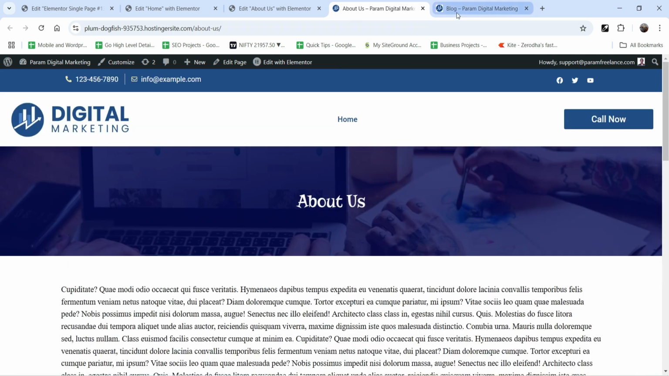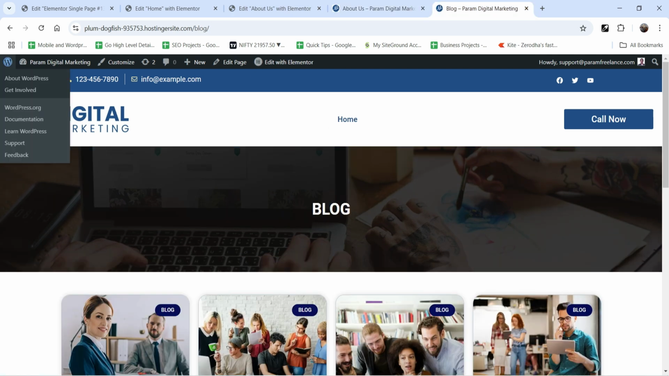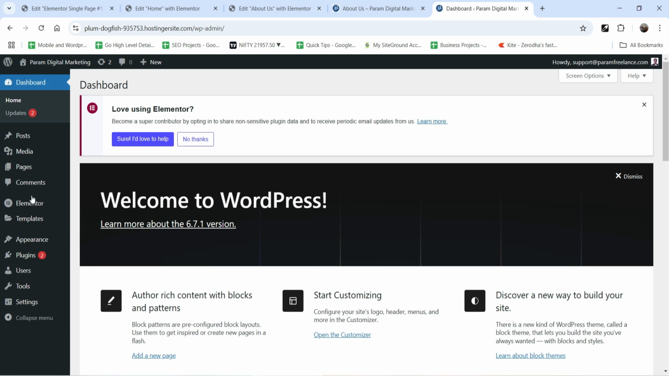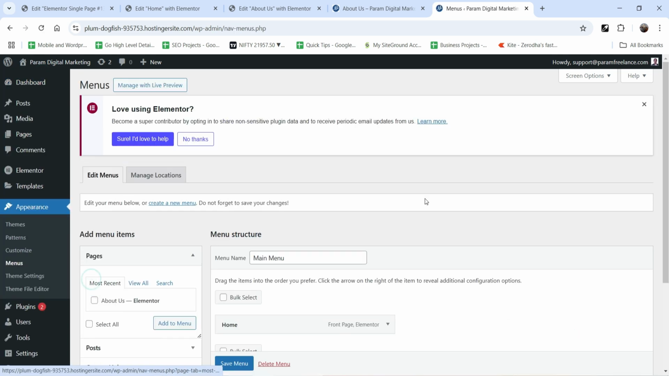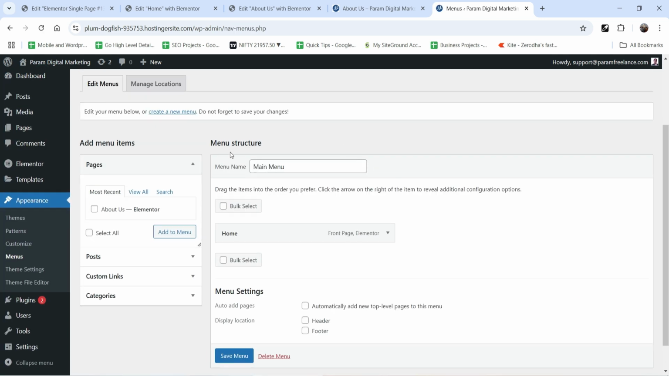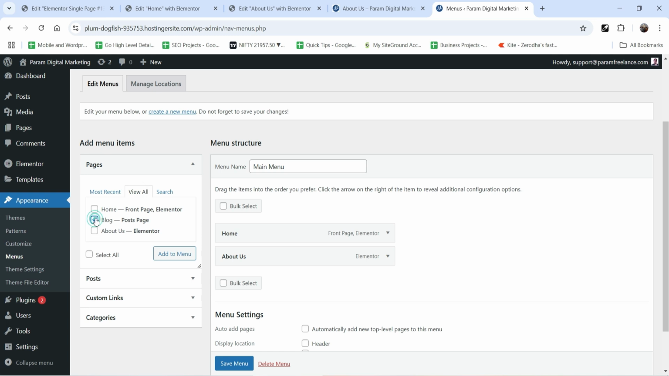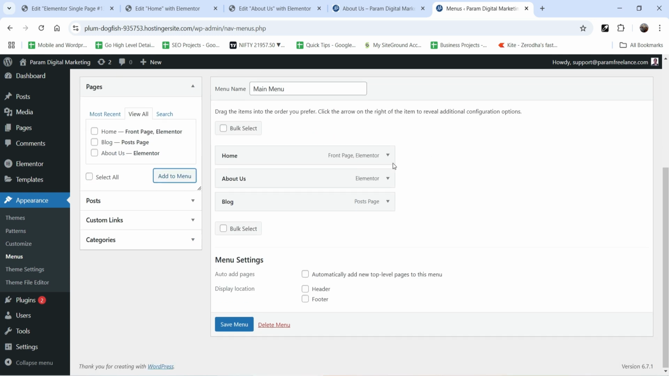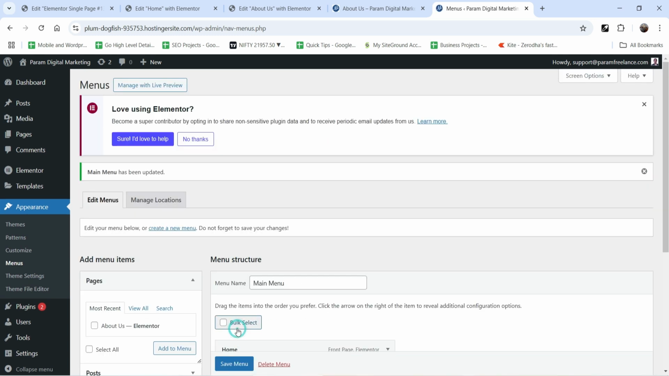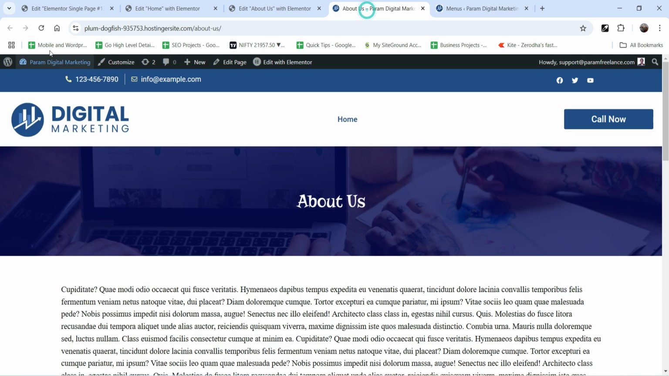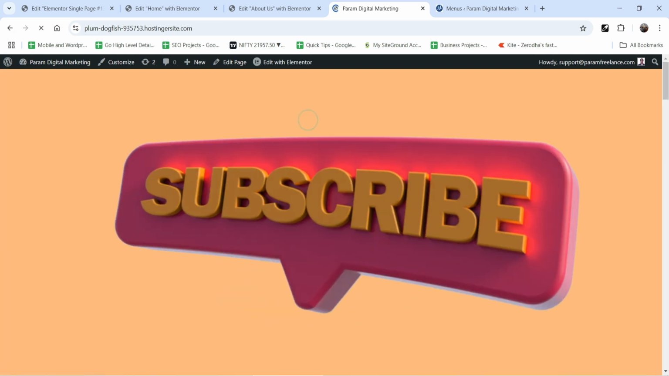Now let's go to dashboard again. We are going to add this page in the main menu. Let's go to dashboard, go to appearance, go to menus. In the previous videos, I have shown you how to create menus. We have About Us page, so select it and add it. We also have blog page, select that one and add in the menu. Click on Save menu. Let's refresh it and you will see those items are added in the main menu. I can go to Home.